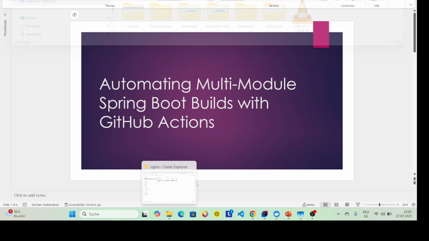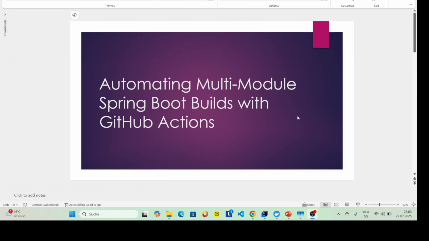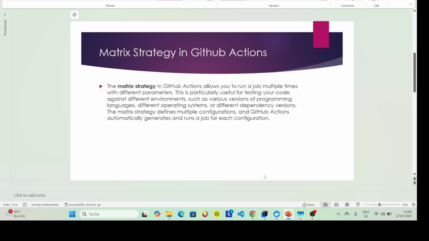So let's begin with it. First we learn about what is matrix strategy in GitHub Action.